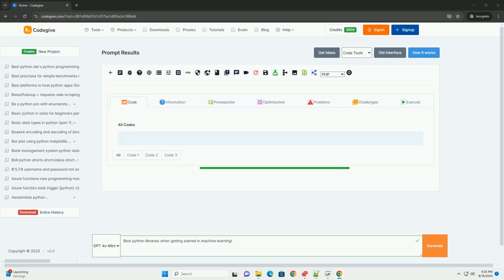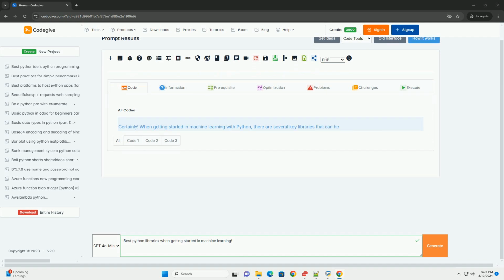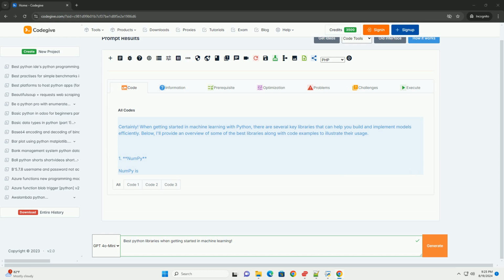Certainly. When getting started in machine learning with Python, there are several key libraries that can help you build and implement models efficiently. Below, I'll provide an overview of some of the best libraries along with code examples to illustrate their usage. 1. NumPy is the foundational package for numerical computing in Python.